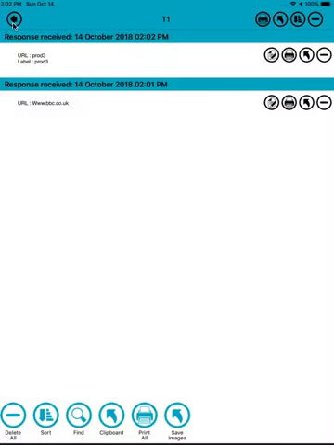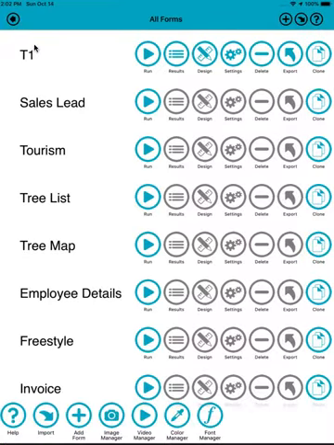So there we are, that's the QR code writer in FormMaker, and that's about all there is to it.